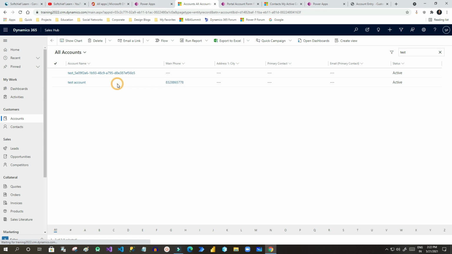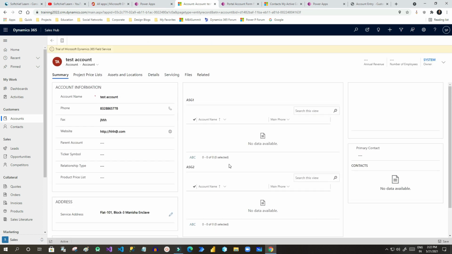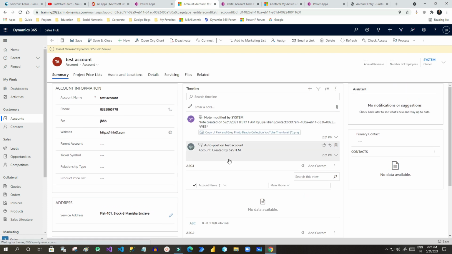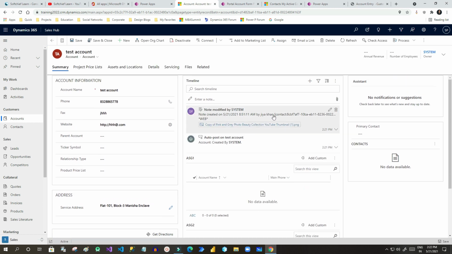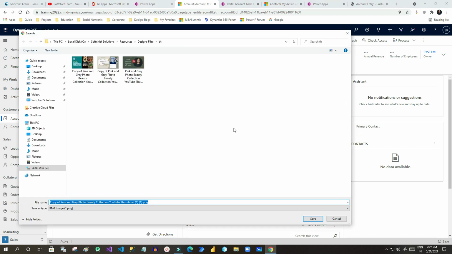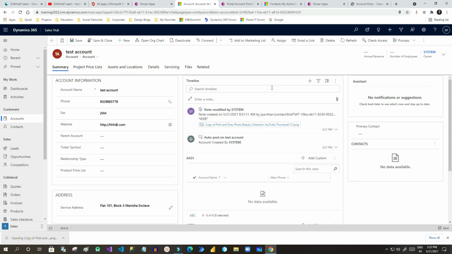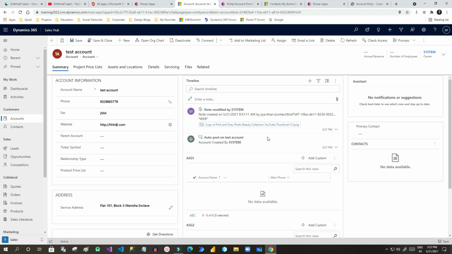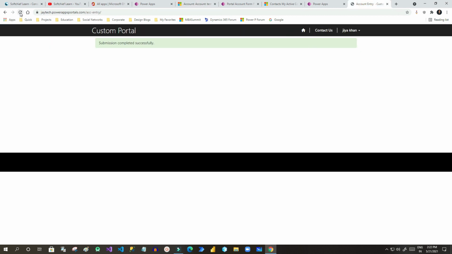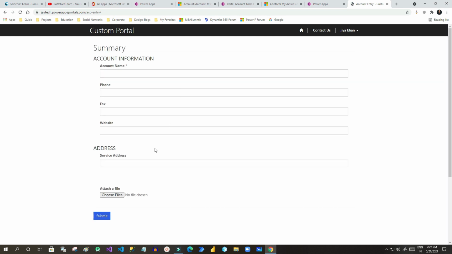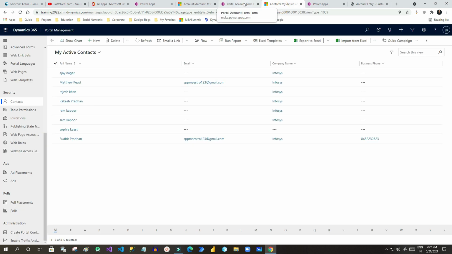Now this is the account which is created from the portal, and in that attachment you can see here the note is coming from the portal, and if you click this, the attachment you can see here, right? It will try to save it and you can open it. Now this attachment has been saved from the portal, right? So this way we can enable the attachment functionality in portals.